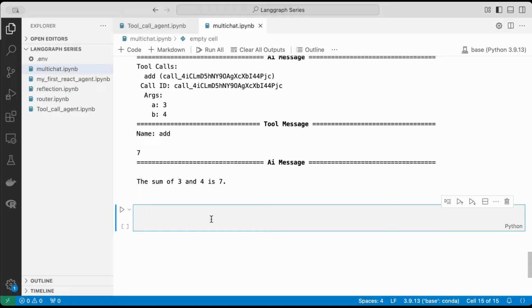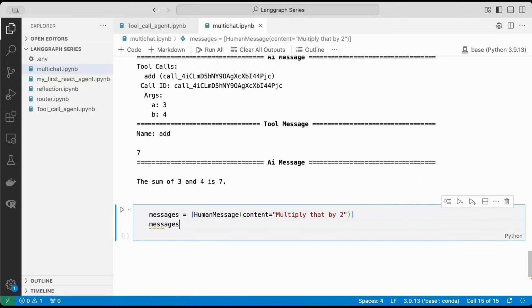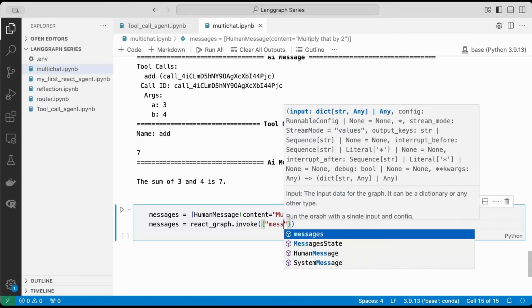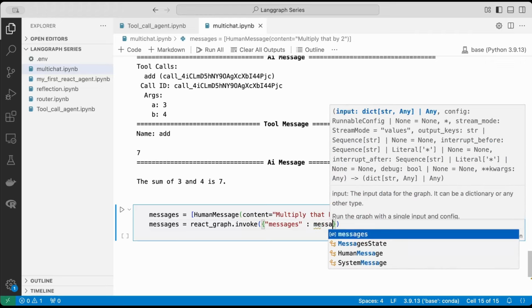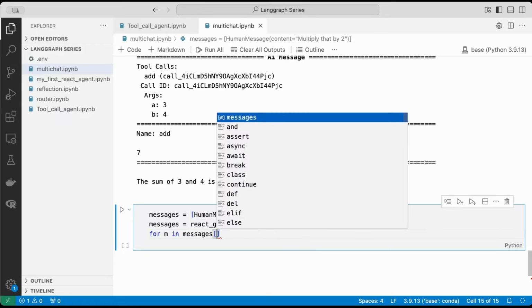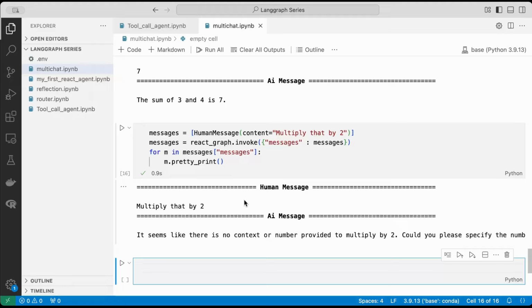Let's see what exactly happens when I'm going to send another message to the graph. For this, I'm going to create another instance of the human message. We are calling the graph with the invoke function, and we are passing the messages as an input to it. Now let's print all the messages which we have got as an output. Now, as we can see, the agent is not able to understand the context. This is what we would like to fix. And for that, we need to incorporate a memory element.